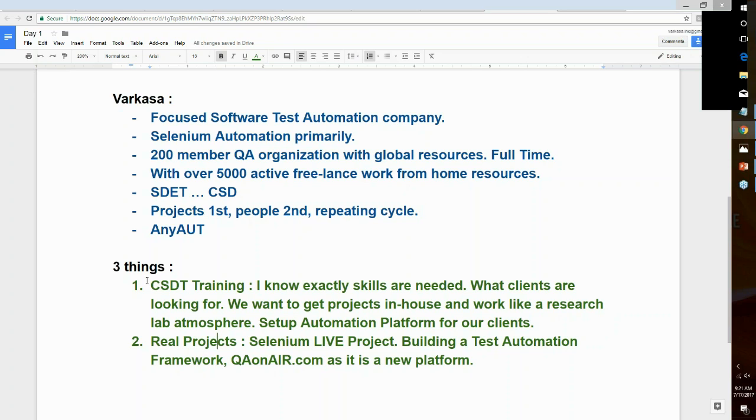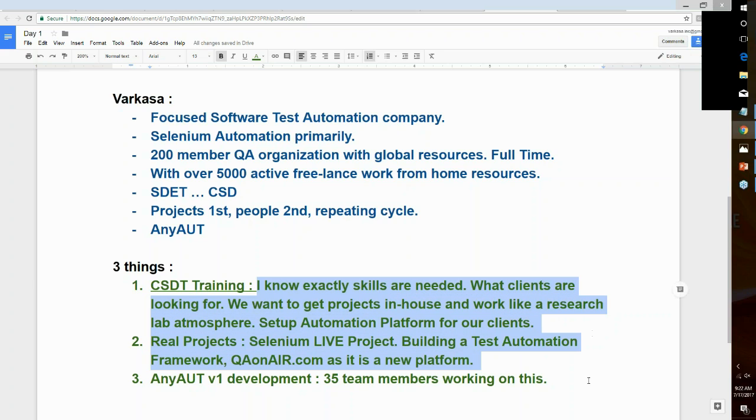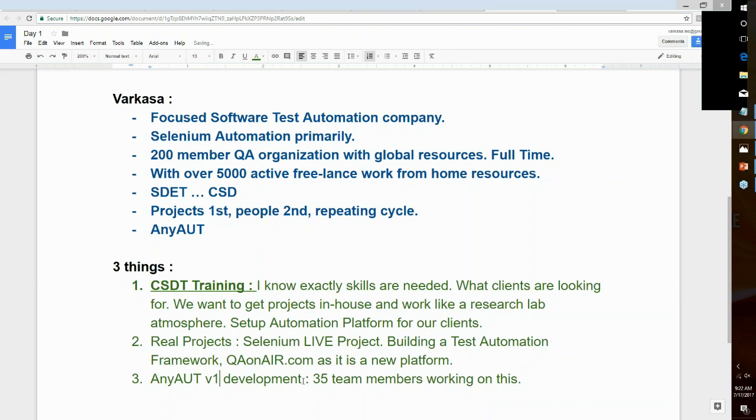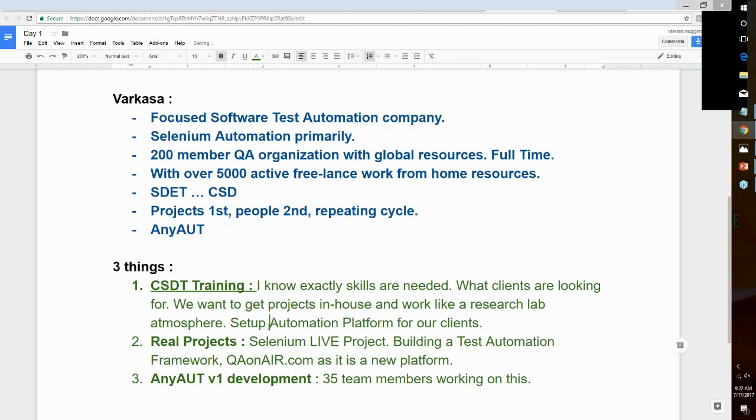So going back to those three things that we're focusing on: CSDT, real project, and the AnyAut version 1 development. And this is going in massive full swing. We have over 35 team members working on this. Now, unless you are CSDT trained, it will not be easy for you to become part of this AnyAut development. But at the same time, there are different streams within AnyAut. These are very, very interesting things, team. You will enjoy them like anything. You just need to build that confidence and get going into it.